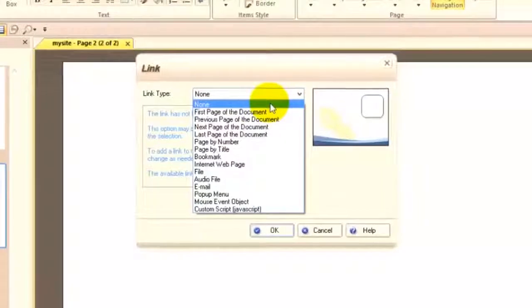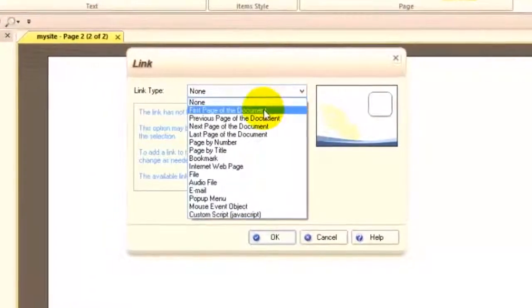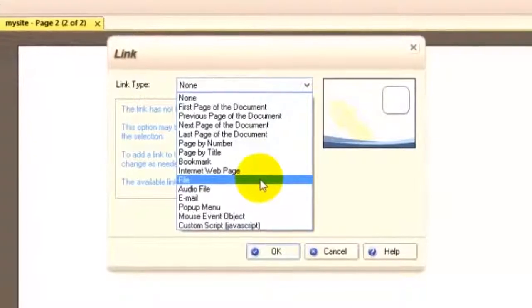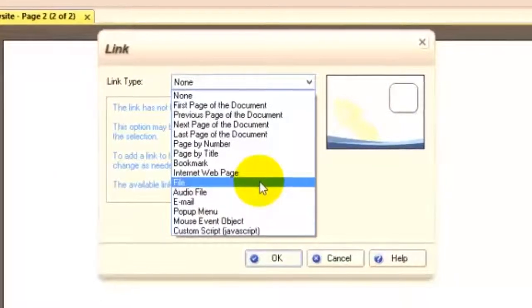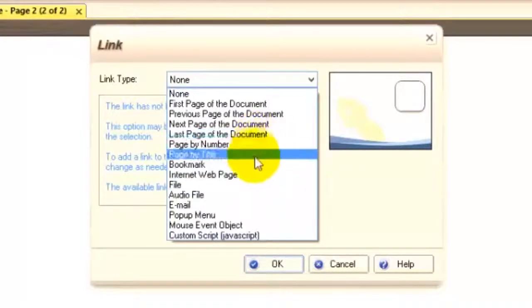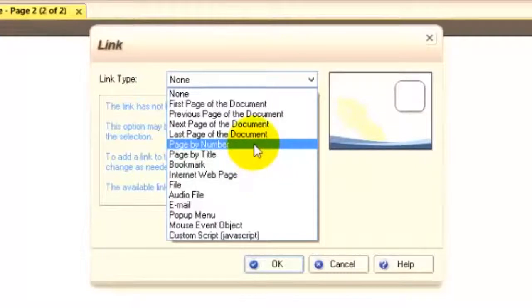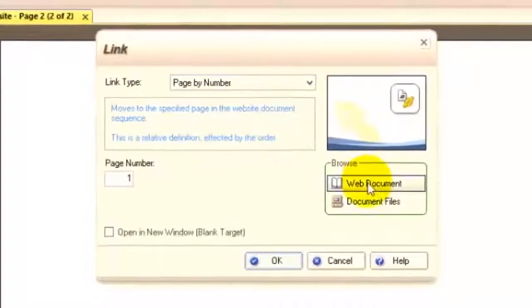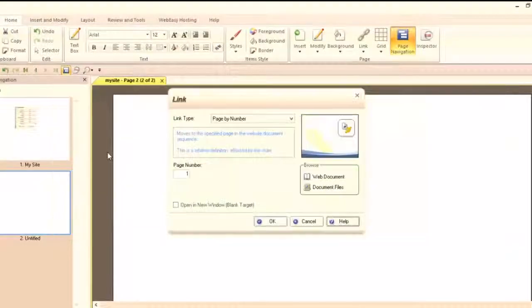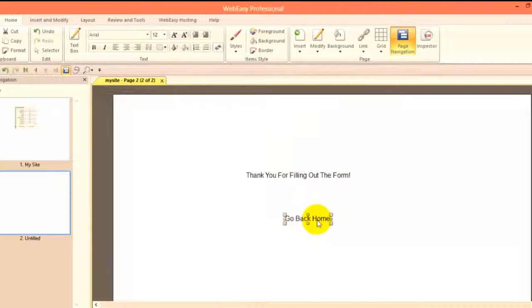And you always have multiple link types that you could choose from. Your home page is always going to be, or in most cases will be, the first page of your document. I always like to choose page by number, and always use the browse web document and select it. There's your home page. Hit OK. So now you have this linking back to your home page on your thanks page.